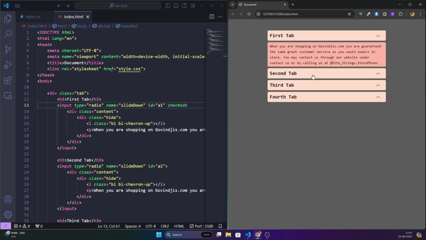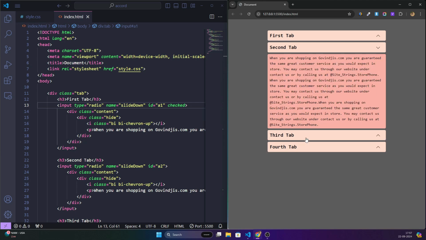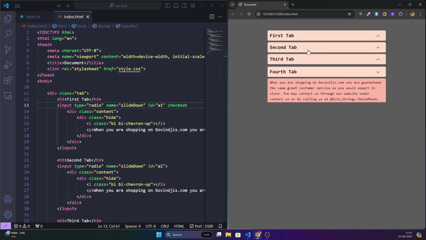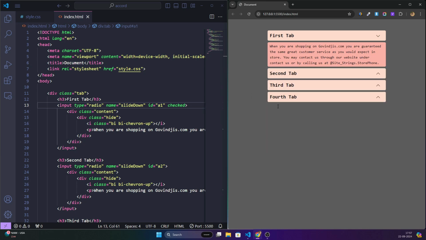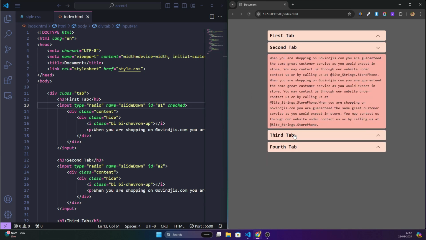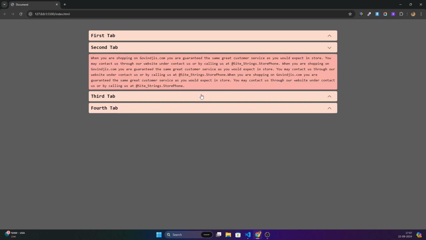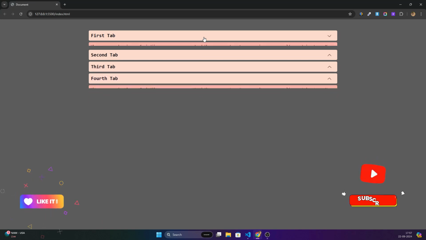You can see in the browser, and now you can see the height animated automatically. Now let's refresh. You can see the first tab opening because we have given checked to the first tab. So we have successfully finished the accordion animation. We are able to animate the height with pure CSS.